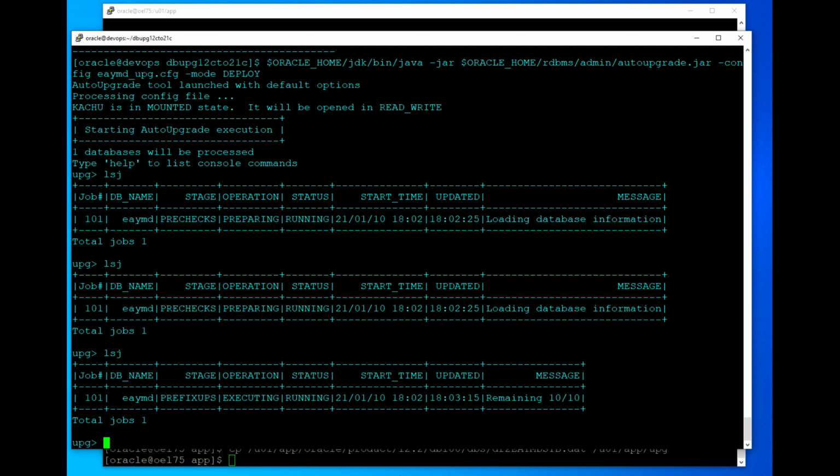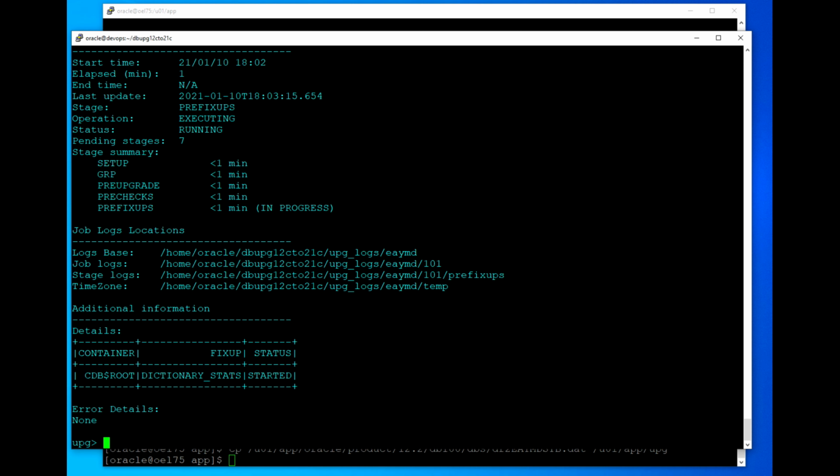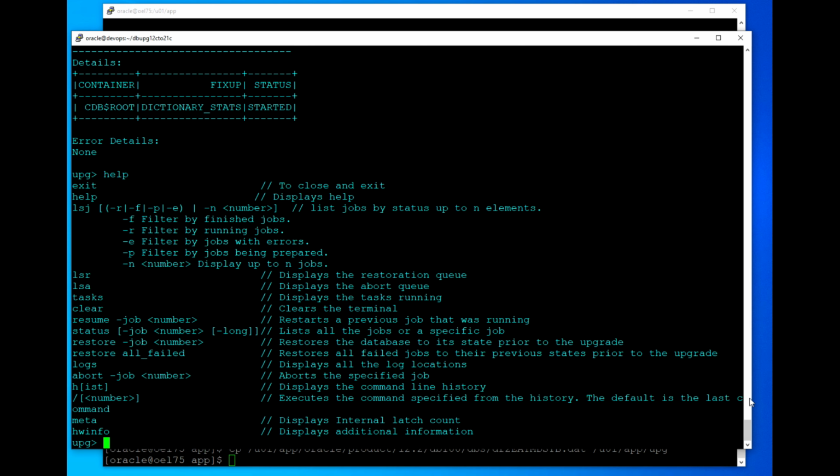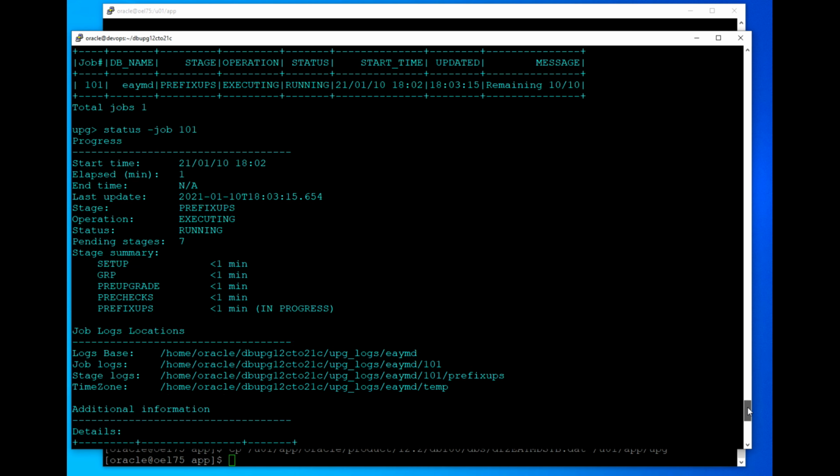So it's running prefixing. So if I check the status of job 101, you can see what it is doing actually. So it's doing prefixing. Here, to get all the information, you can just type the help command, which is already defined also when you go into that prompt.